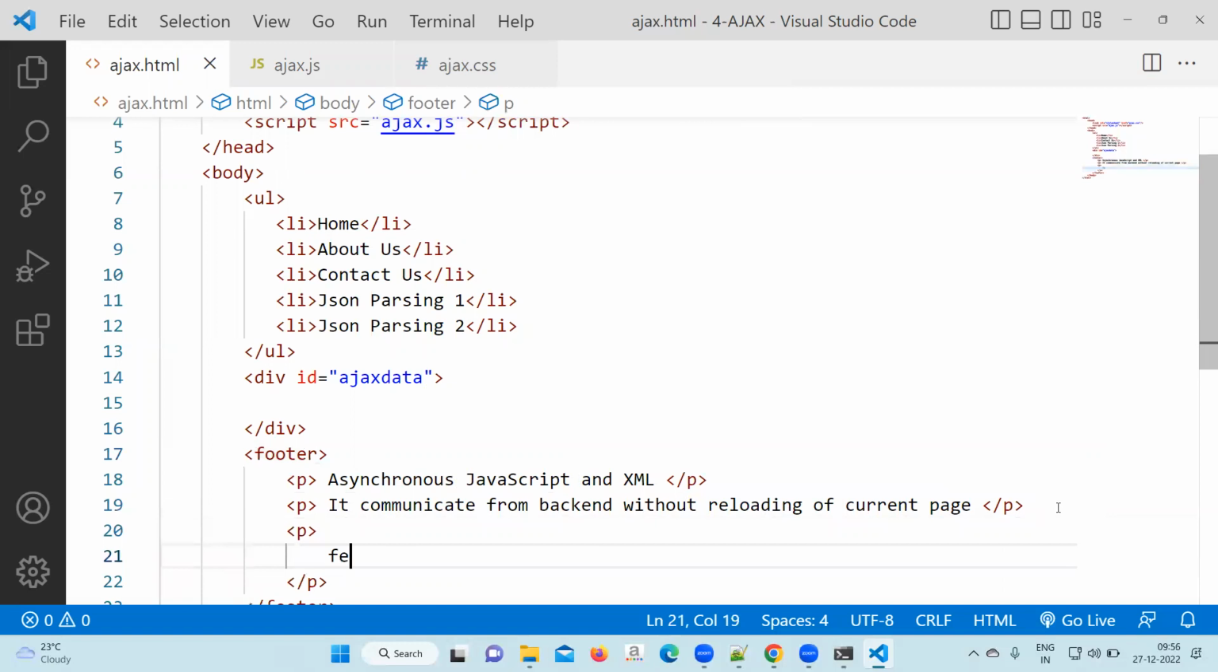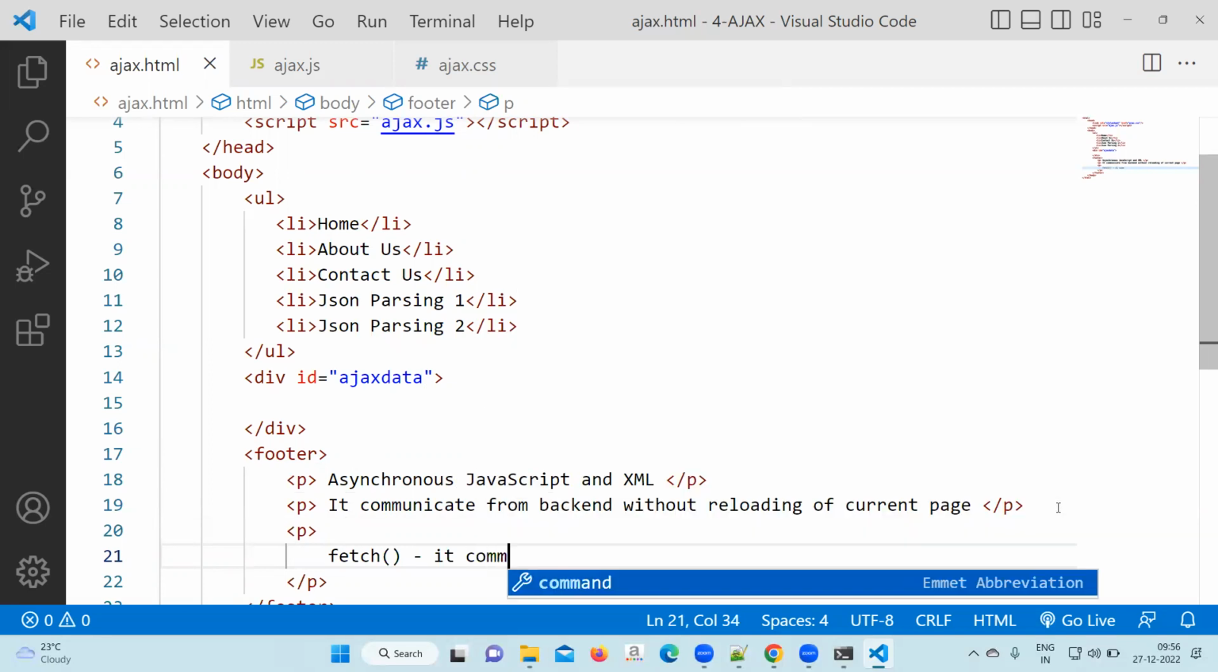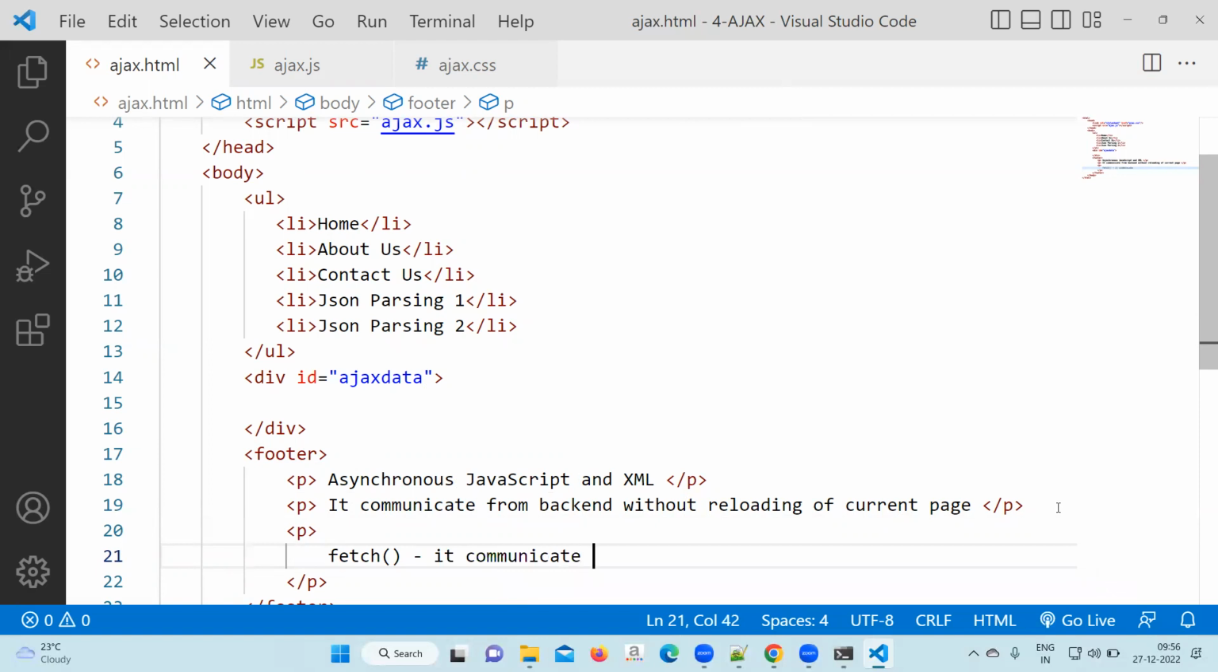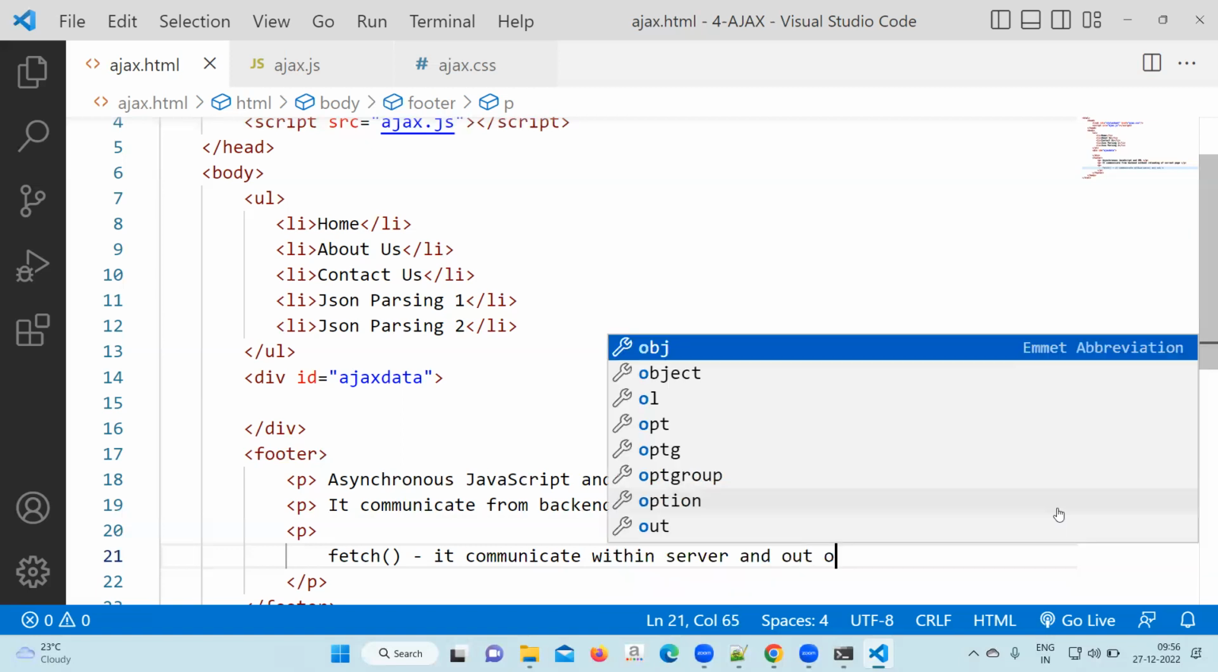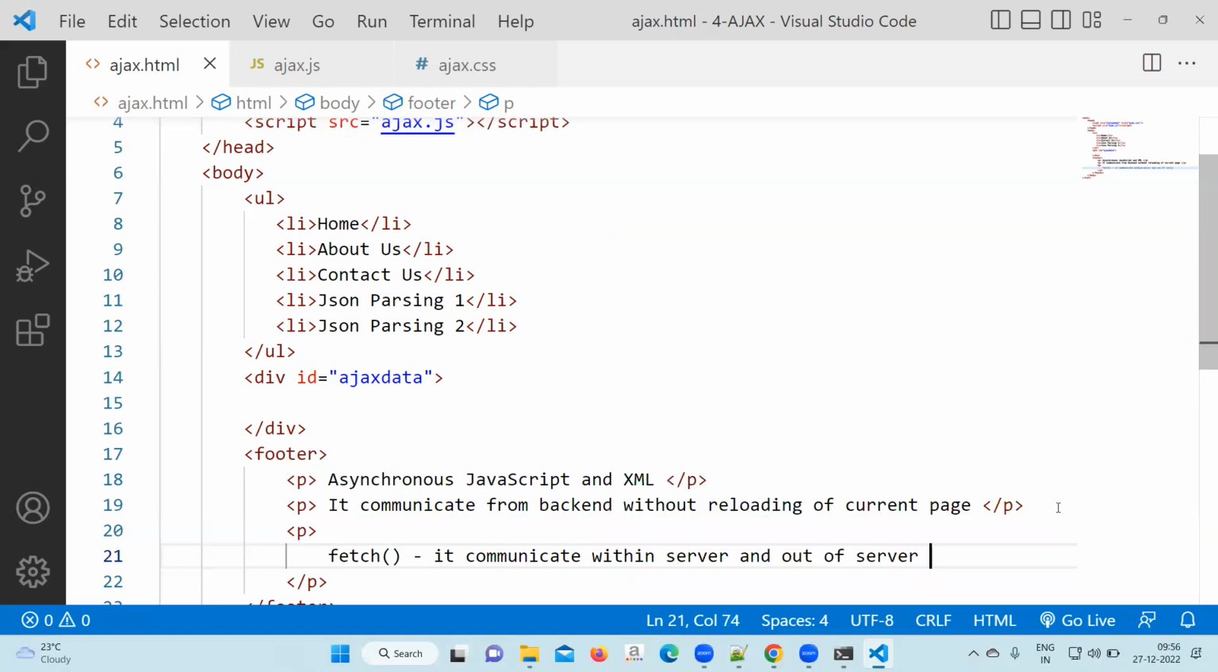Fetch function we have seen. Fetch function communicates within the server and it communicates out of the server. Communicate within server and out of server. Like suppose you have data in a different server, using the fetch method you can bring it, and using the fetch method you can send also.